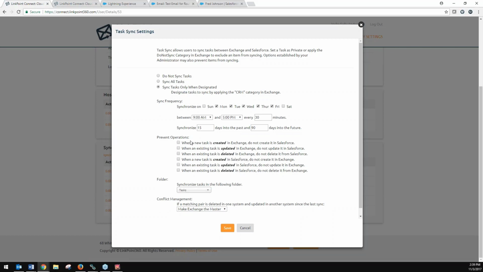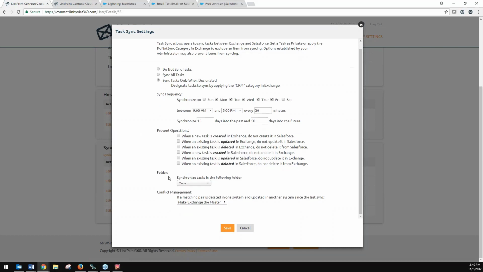Task sync, prevent operations, same thing. You can say do or do not create, update, or delete a task in either system based on how your workflow is. So if you start deleting items out of Exchange and you definitely don't want them deleted out of Salesforce, you probably want to pick that option. It gives you control, again, on how the system works. Not selecting these, and you have all, you'll always have both be a mirror of one another. Designate gives you more control.